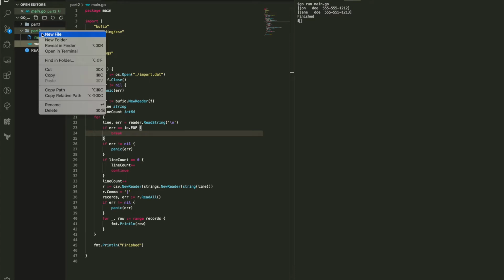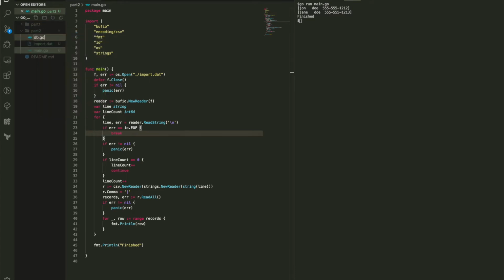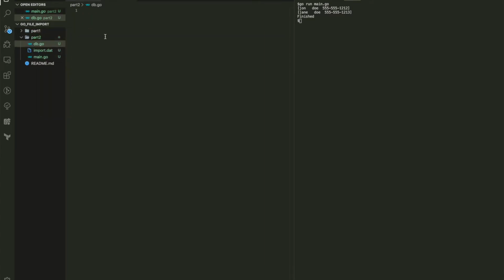So we're going to go ahead and create a db.go file. So reference the package main, do our import, and we're going to start with fmt, in case I have to spit something out. I'm going to copy some of the stuff that I already have.